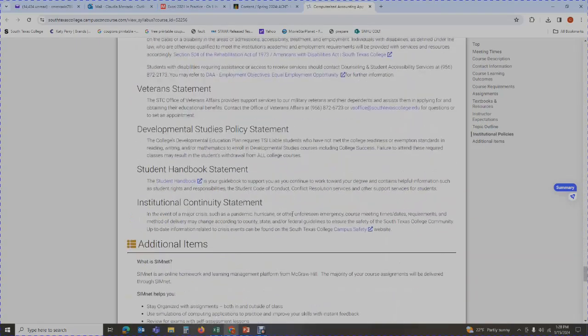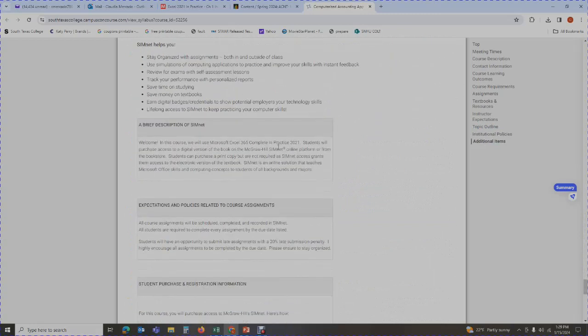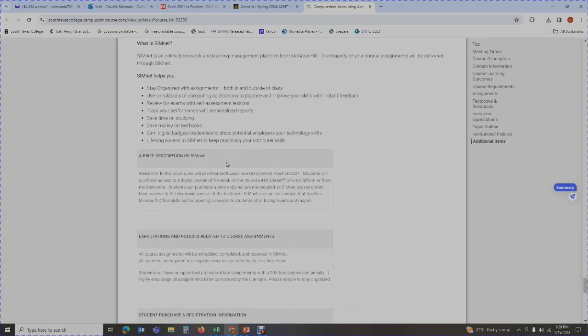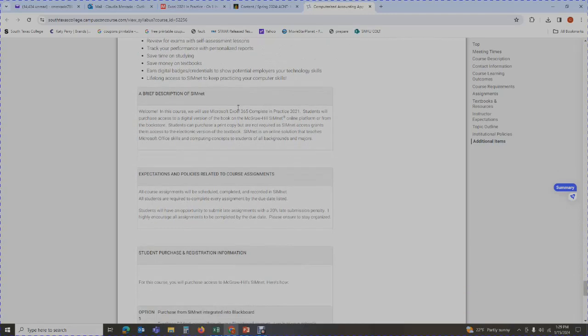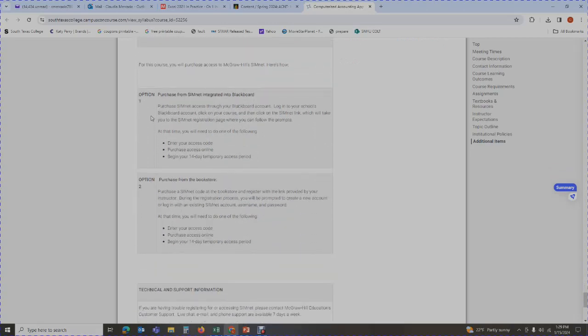These are just disclosures, some additional items. I've got information about what SIMnet is. It's basically a learning management platform where you're going to be completing your assignments. It gives you information about how to purchase it. You can purchase the SIMnet access online, or you can purchase it at the bookstore and they'll give you a code. Students get a 14-day temporary free access.